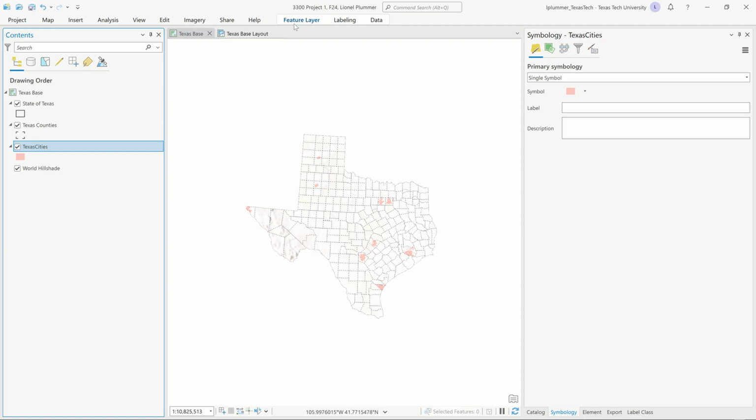Now note that you actually have new tabs that have appeared, and that's because you have this layer selected. And Pro is saying, hey, here's some extra things you can do with that layer. So you might want to check these tabs out. Any tabs to the right of the help tab are specific to the layer you selected. And so what we want to do is label.